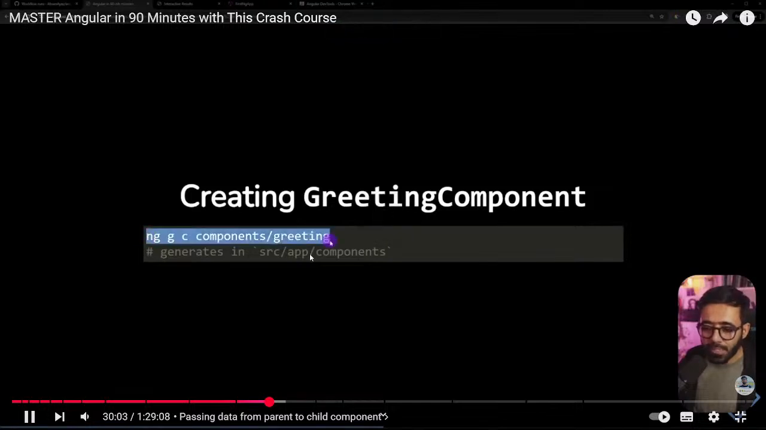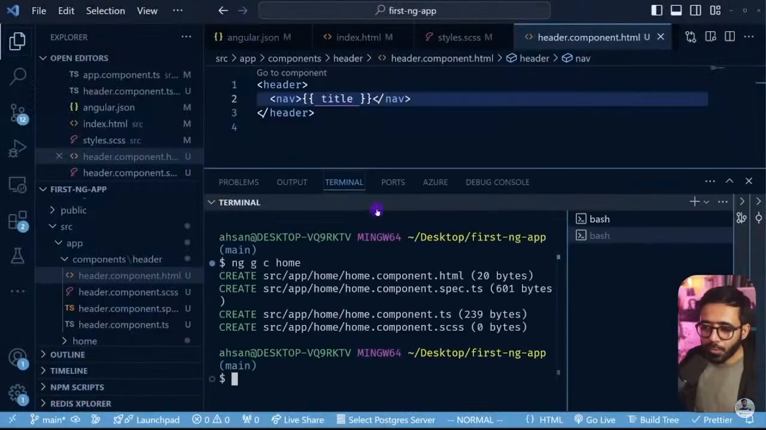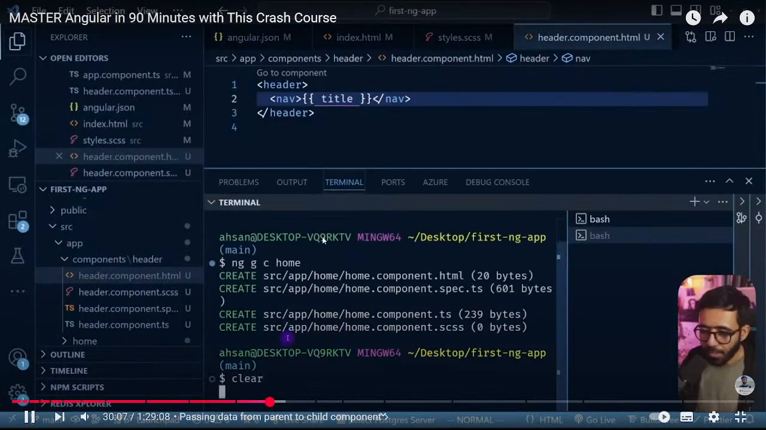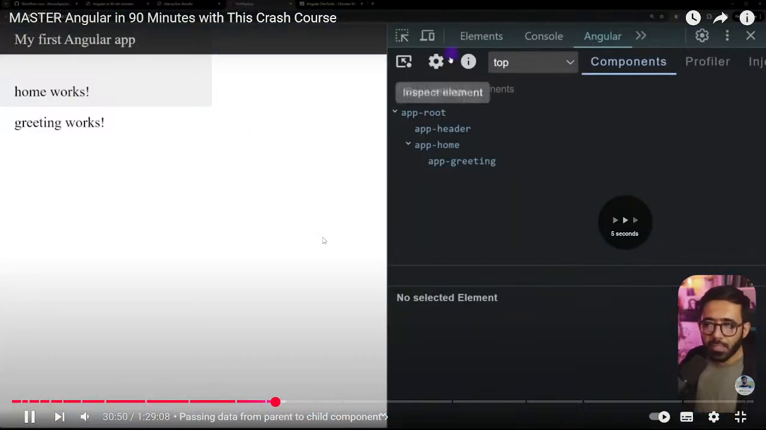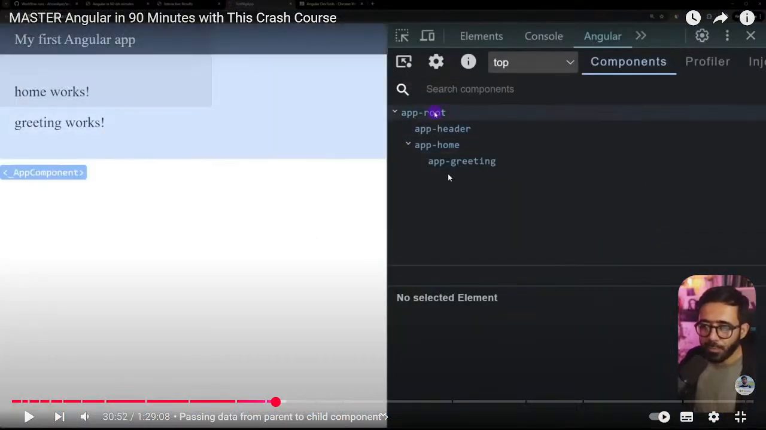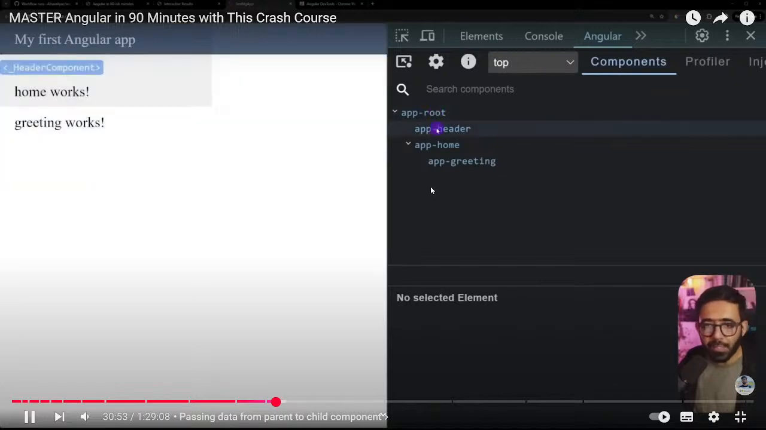Greeting component just like this. I'm going to copy this. I'm going to go to my code, go to my terminal, and here we go. Okay, there's a skip. Components here. You can see we have app root, which is the father, then the two children, and then we have the grand one here.